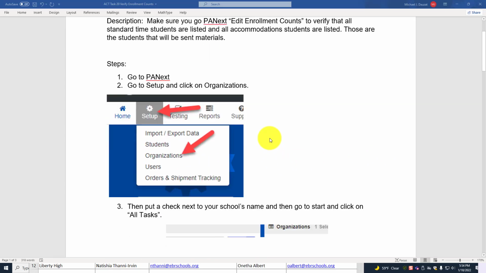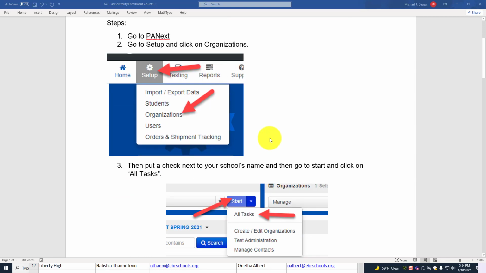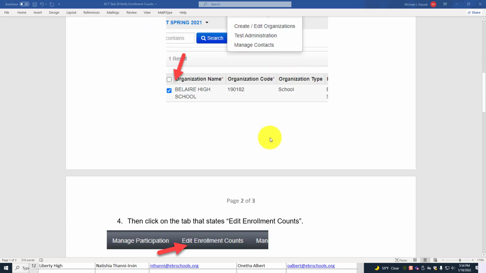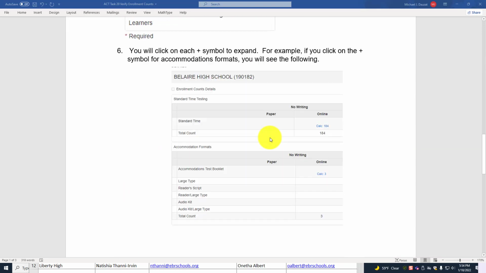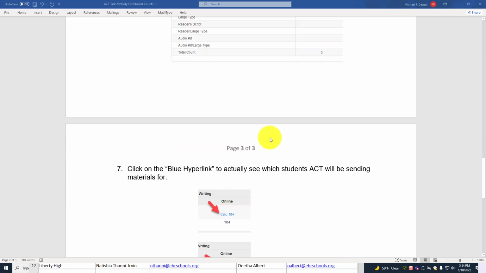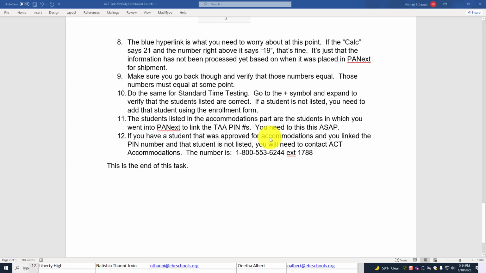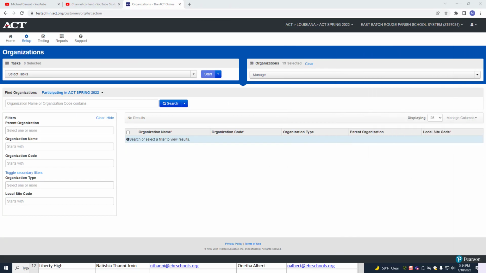So the directions are there, so I gave you the steps, so make sure you go through all of these steps, okay? And these steps will be explanatory. So let's go ahead and actually go through this in real time.